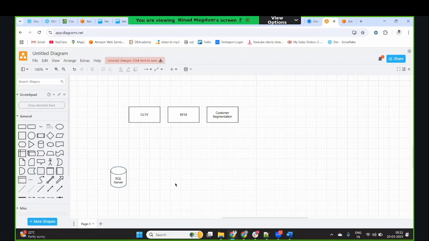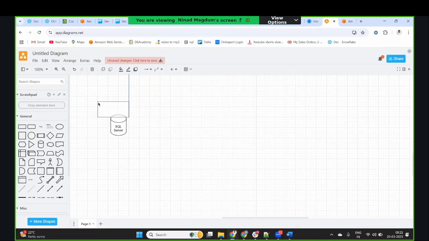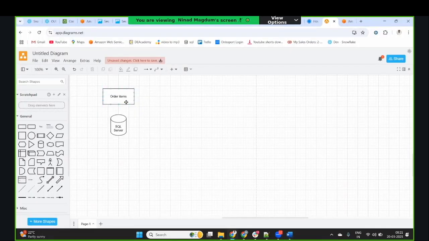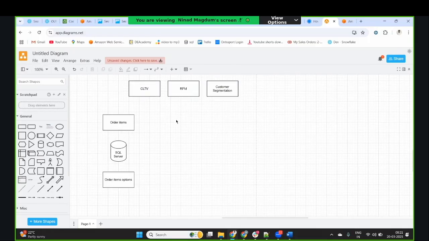Who can help me with the system design and data modeling for both of them? So we have source tables as order items and then order items option. Now, we need to create a system design where we need to calculate these three things. How would we design our system and how would we design our database? Who wants to start?